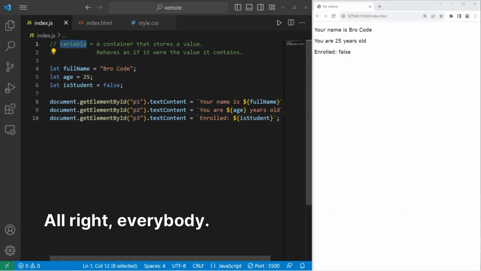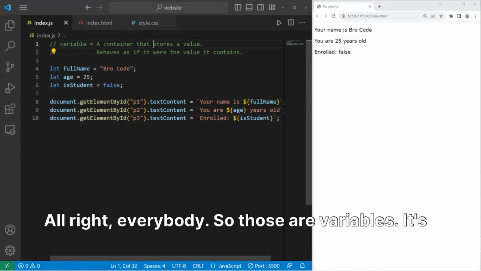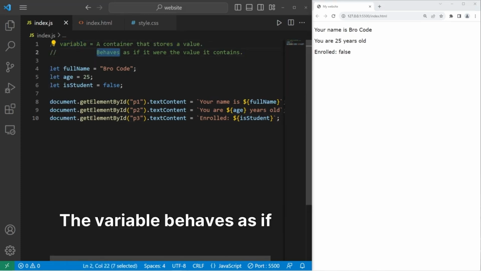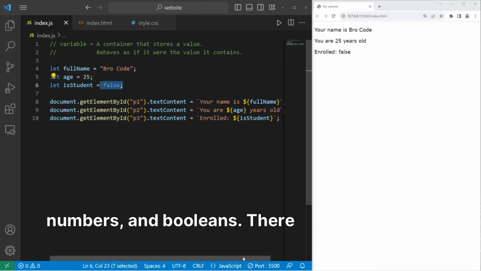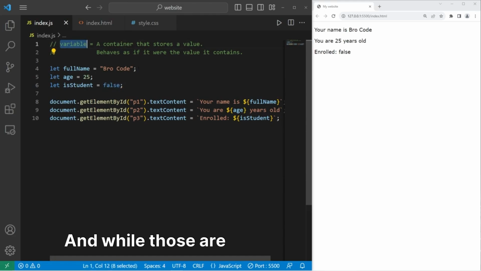Alright everybody, so those are variables. It's a container that stores a value. The variable behaves as if it were the value it contains. There's a couple different basic data types. You have strings, which is a series of text, numbers, and booleans. There's more advanced data types, but we'll cover that later. And well, those are variables in JavaScript.